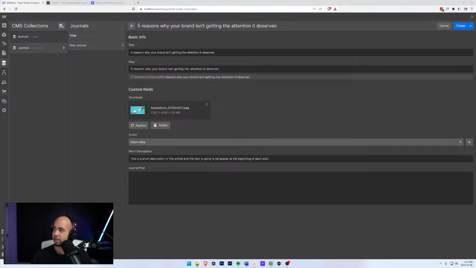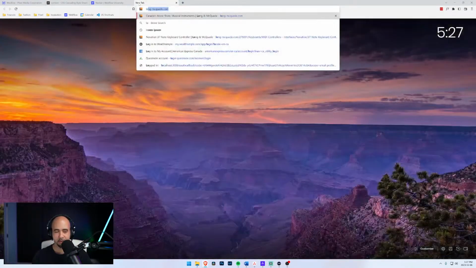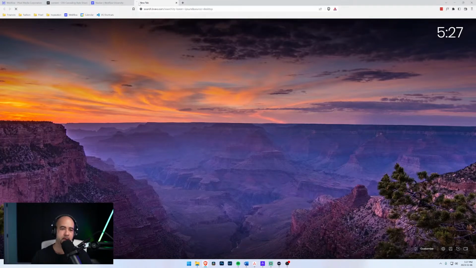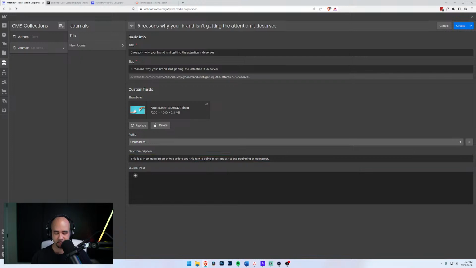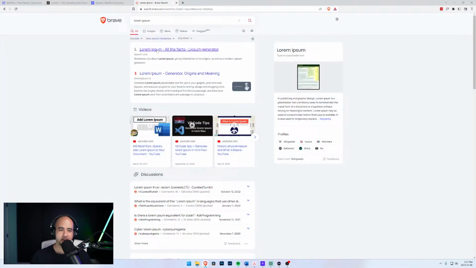And let's generate some dummy text. Oh, I think you can do that within Webflow. How do you do that though? Or maybe it's not in Webflow. Maybe I'm thinking of Asana. I think I'm thinking of Asana.